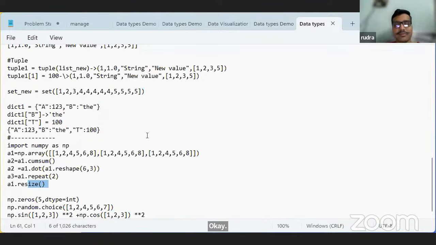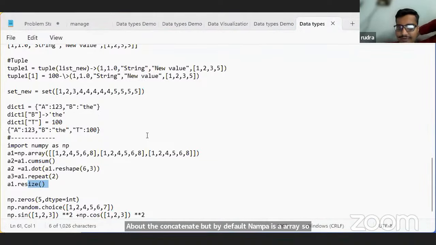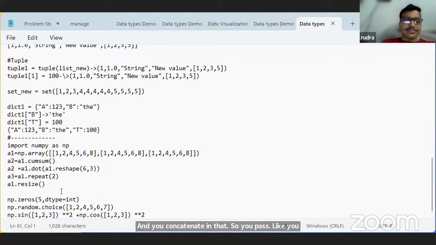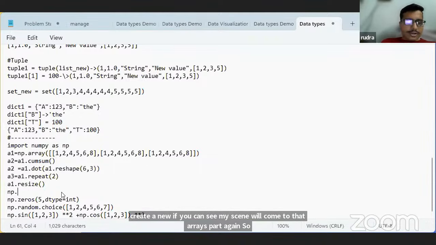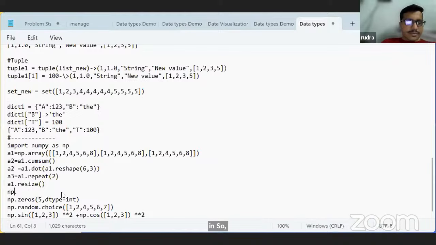By default, NumPy is an array, so it does not allow concatenation by default, but you have a third option, which is to create a new array and concatenate in that. We'll come to the arrays part again. I mean, you can create a new array if 4 is equal to np dot.